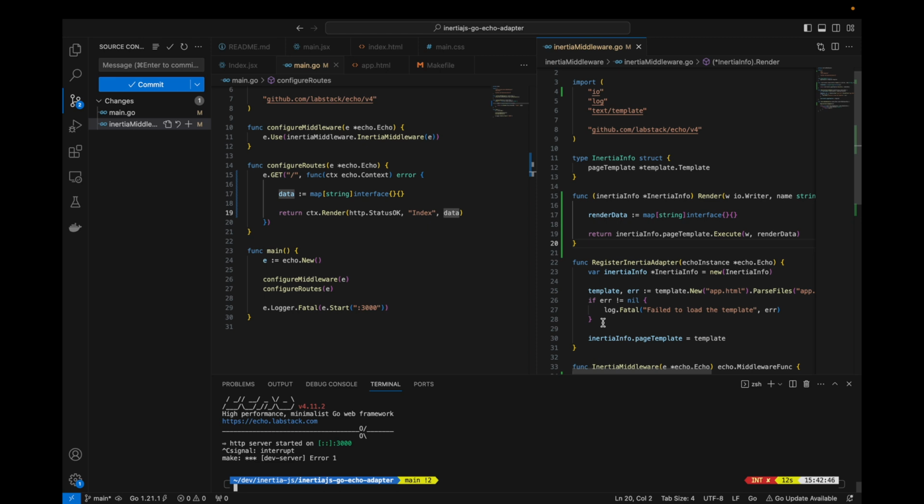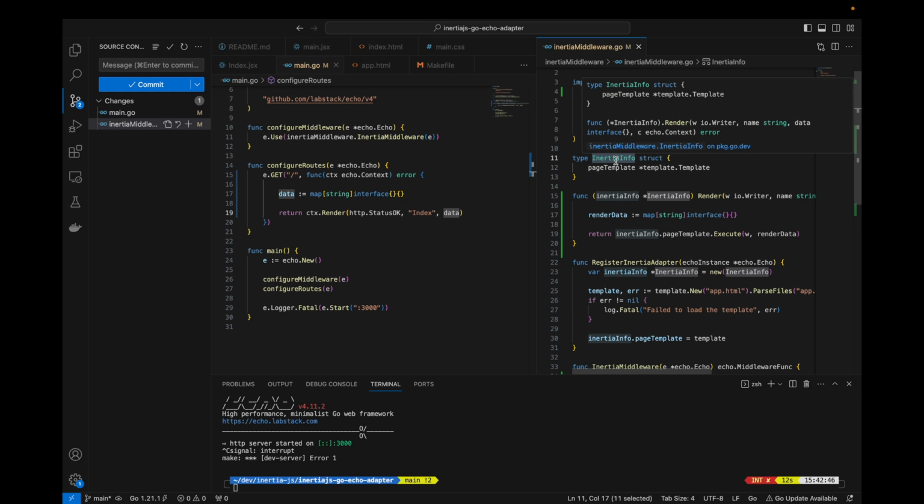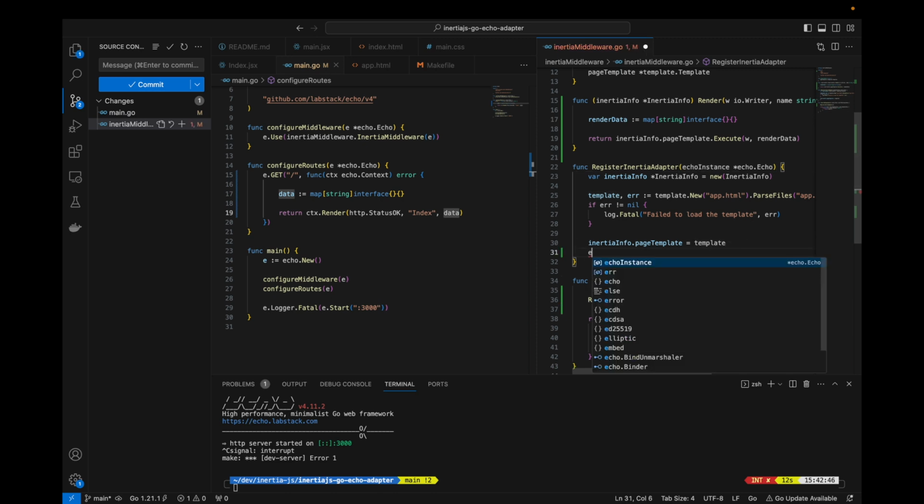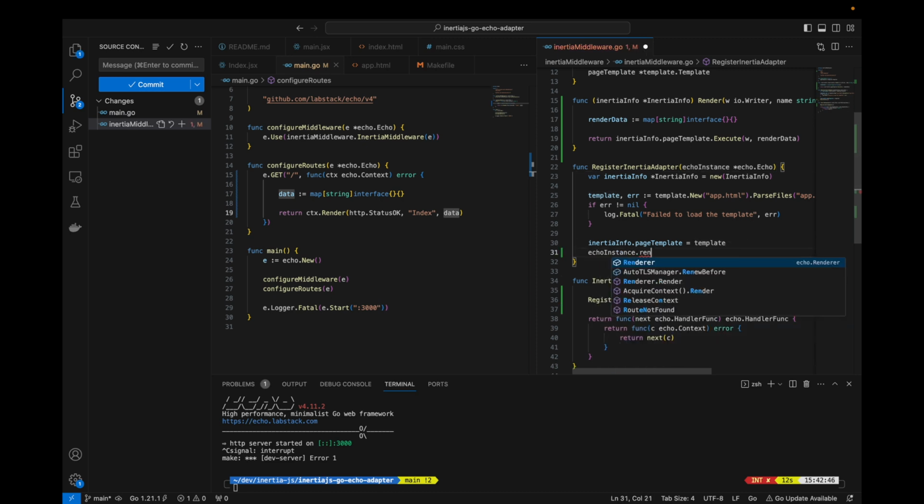The last thing we need to do is to make sure that our inertia info object is set as the renderer for our echo instance. And we want to do that in our register inertia adapter. So if we step back a bit, we can see this is how the inertia middleware starts. It runs and then it calls this adapter function, passing in our echo instance. So this is that echo instance that was passed in. And what we want to do is set the renderer to our inertia info instance.